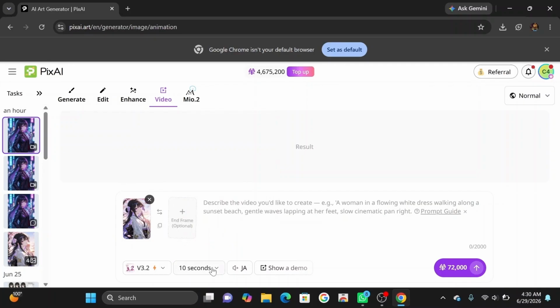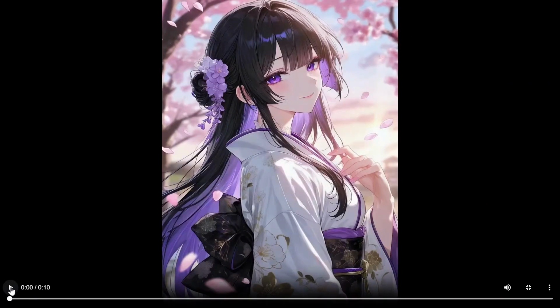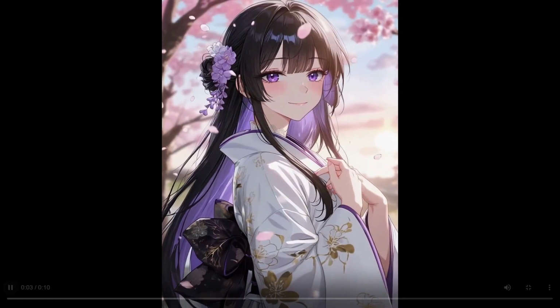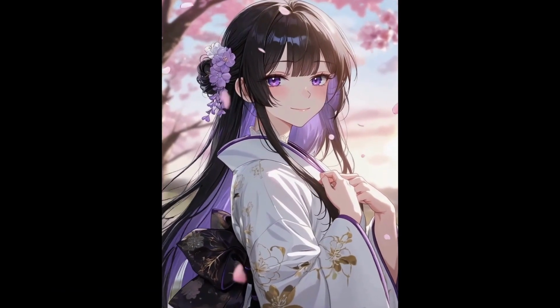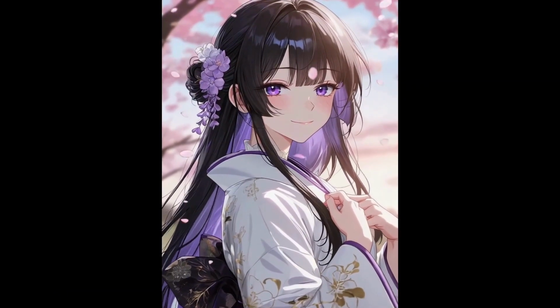I select V3.2. Here you see the duration. Just click on this and select one. I selected 10 seconds. Here you see languages for your audio, like Japanese, English, and more. Just select one. Then paste the prompt and click the Generate button, and your video will be ready. That is incredible. It looks like how an artist made it.